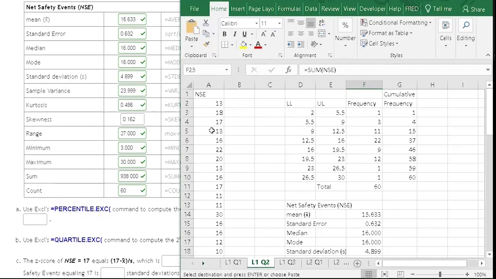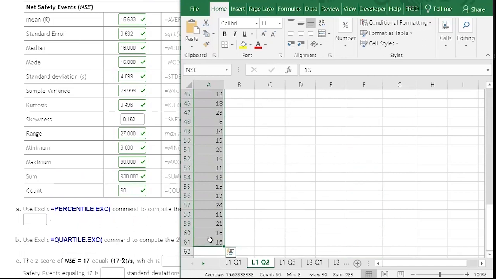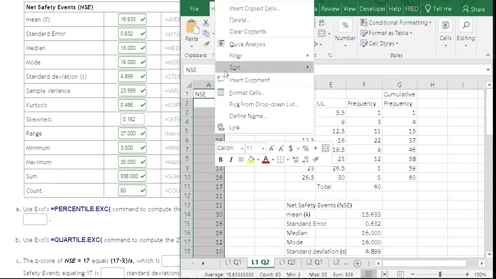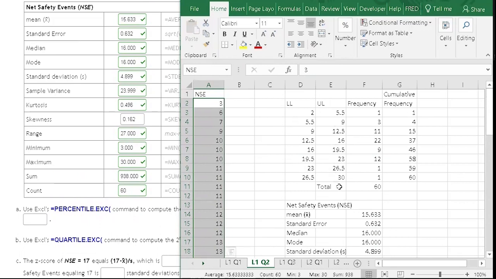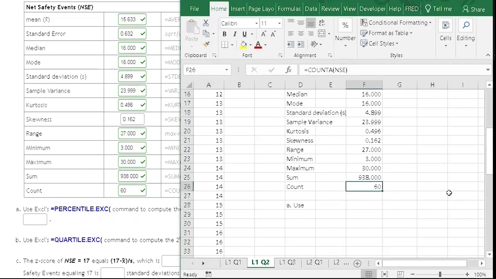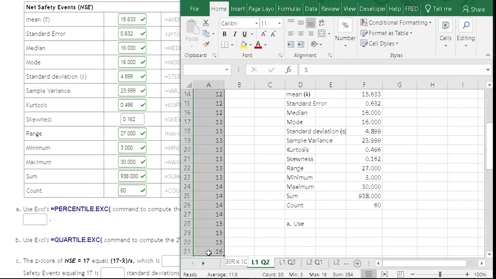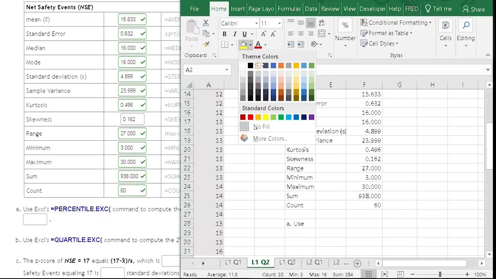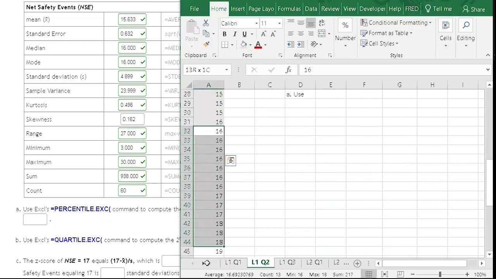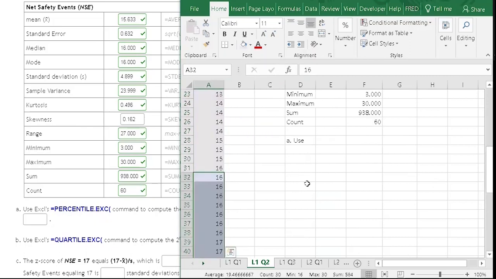Let me show you a little something to help you understand what's going on here. I'm going to order this data. I'm going to highlight it all. I'm going to sort it from smallest to largest. Remember, there are 60 values in this variable. These are the first 30 right here, right? I'll put them in a gray box. And then the last 30, I'm going to put them in a light blue box.